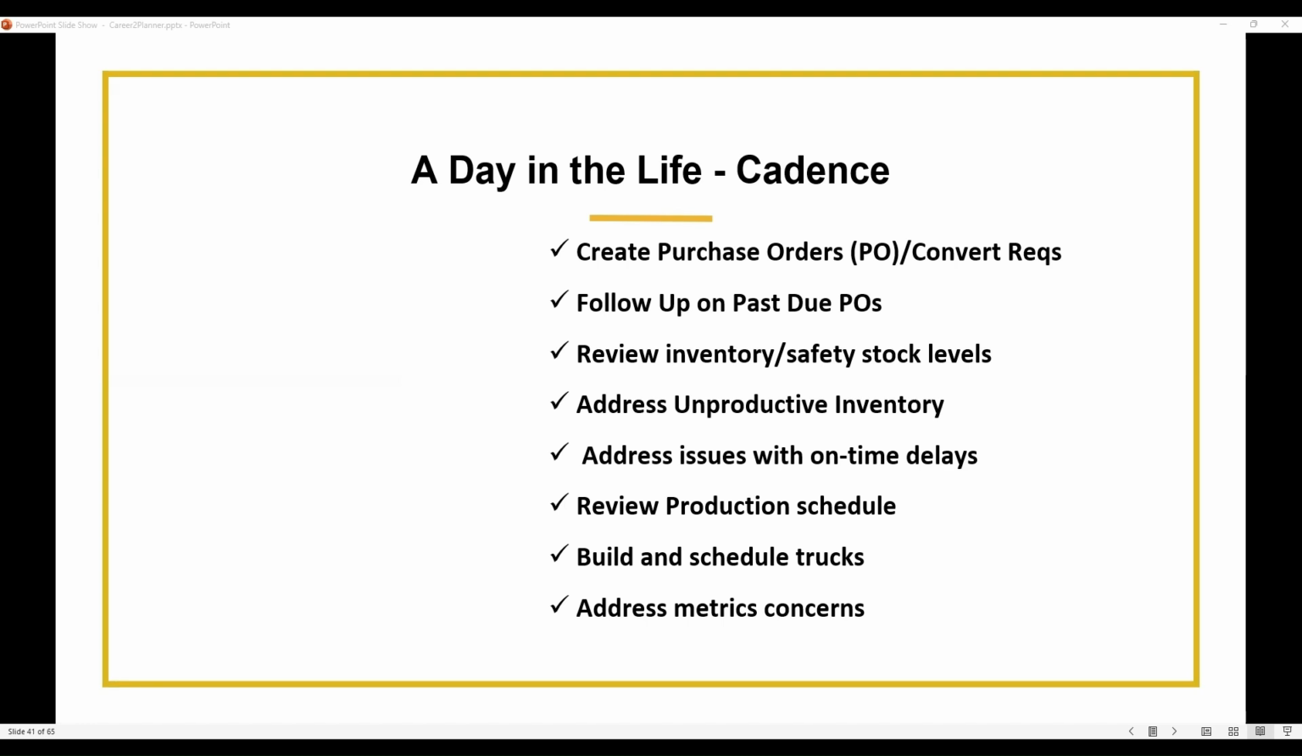So the first thing we'll talk about today is a day in the life, what a cadence looks like as a planner. You'll start your day off, come in and drink your favorite beverage, your coffee, your tea, and then you're going to log into your system, whatever tool that is. It could be an ERP tool, as we discussed earlier, that is an enterprise resource planning tool. It could be SAP, Oracle, JDA, etc. Or you may be using tools like Excel. So whatever it is that you use to plan, here's what you will do.